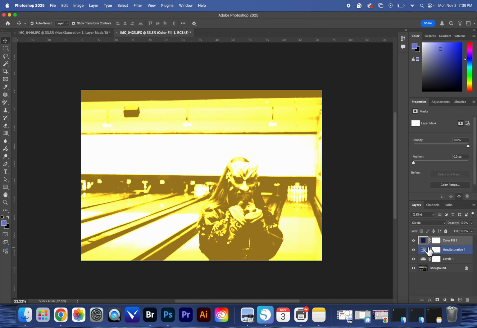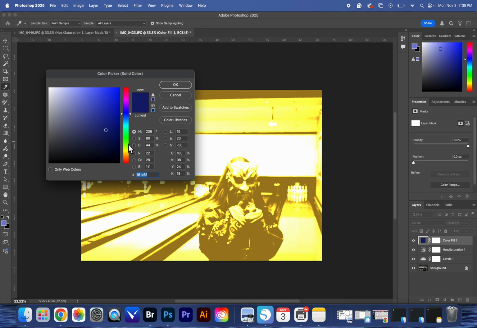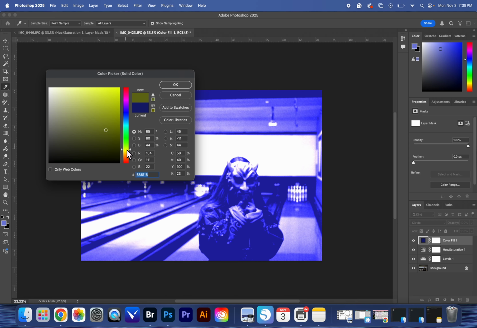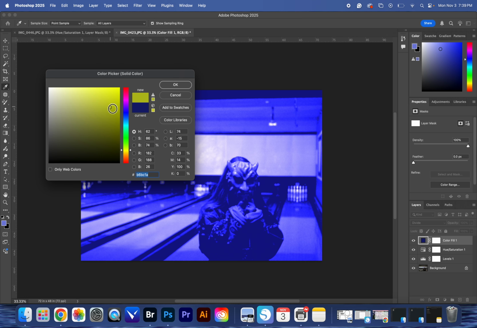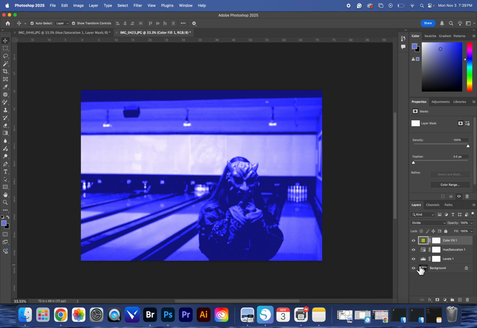So what I can do, since that's an inverted color, divided is an inverted blend mode, I'm going to go over here and I'm going to switch. So if this is showing me yellow, I'm going to go into my yellow and I'm going to try to find that blue color that I want. Alright, not quite navy, but I'm fine with it.